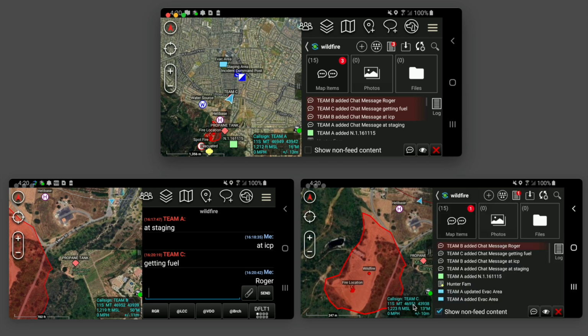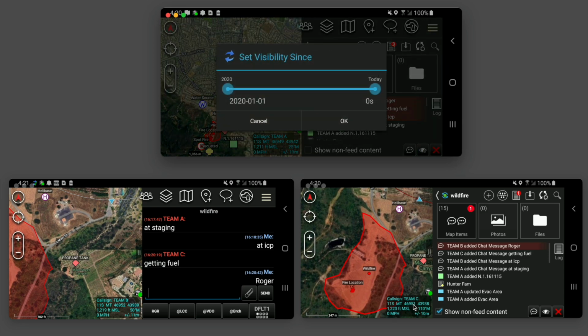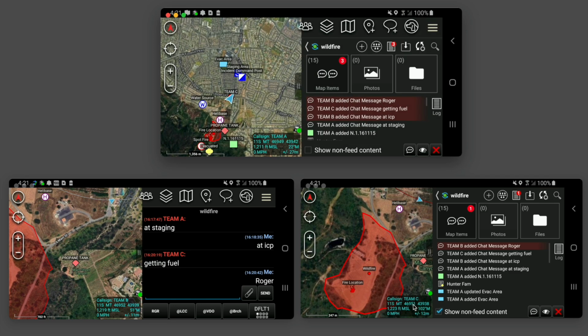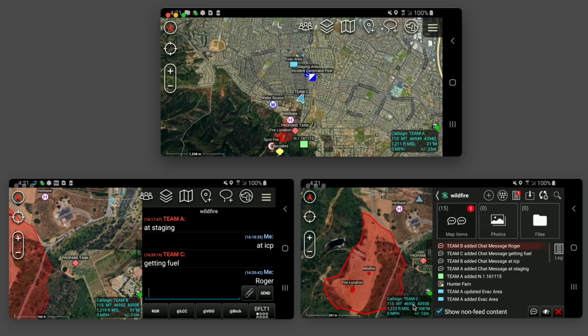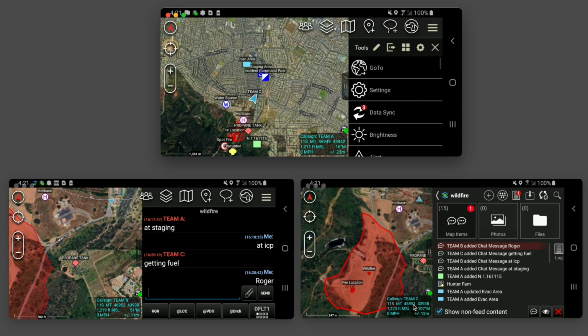All right, going back to device A here, the other option is set visibility. If this is a very long mission, you can set the visibility of items that you want to see. So if it's older stuff that you might not want to see, you can change that visibility here. And the last is just closing out of the data sync, which is that red X.